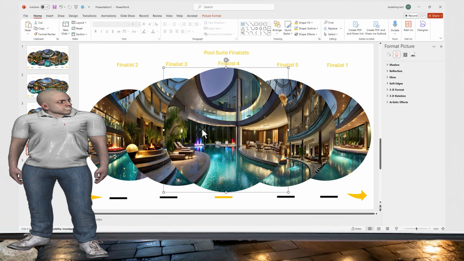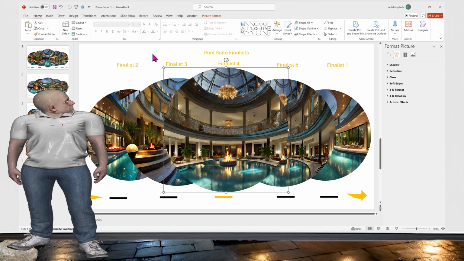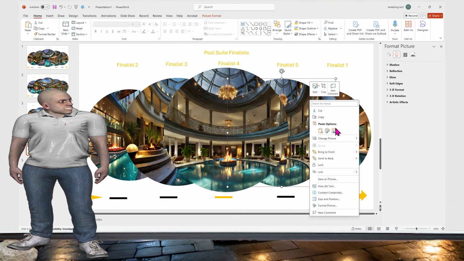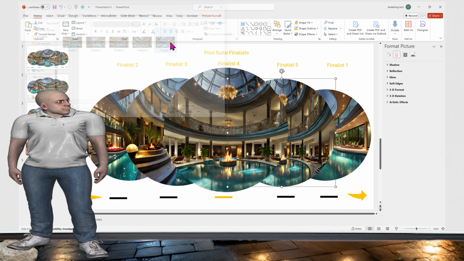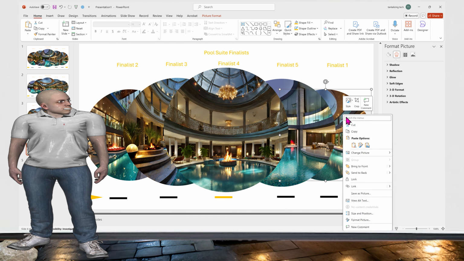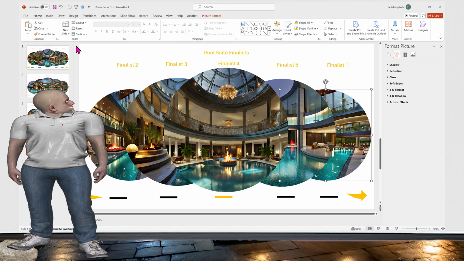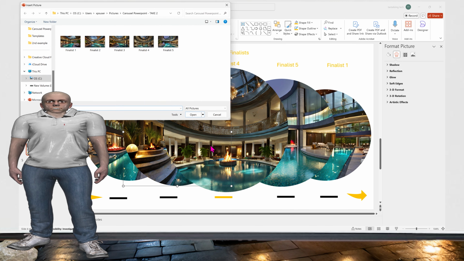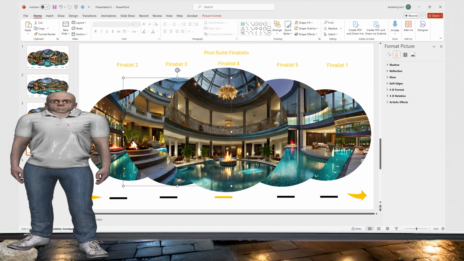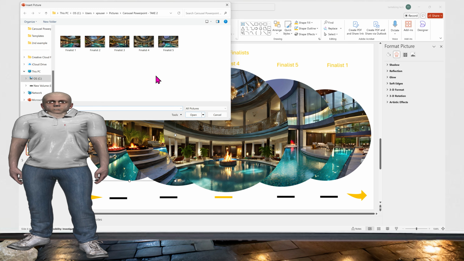All right, if we go to slide 4, we need to right click on the picture, go to change picture, go to this device, and go to finalist 4. For finalist 5, right click on the picture, go to change picture, this device, and then finalist 5. For this next one, click on the picture, right click, go to change picture, this device, and grab finalist 1. For finalist 3, we want to right click, change picture, this device, go to finalist 3. And for finalist 2, we want to right click, go to change picture, this device, and then finalist 2.